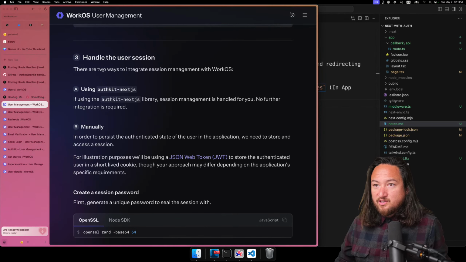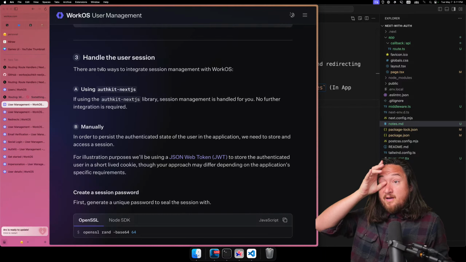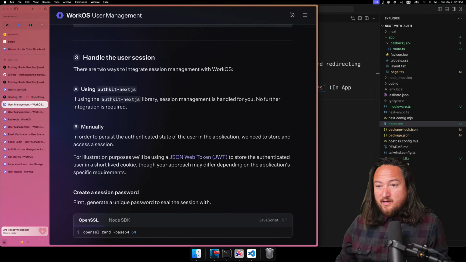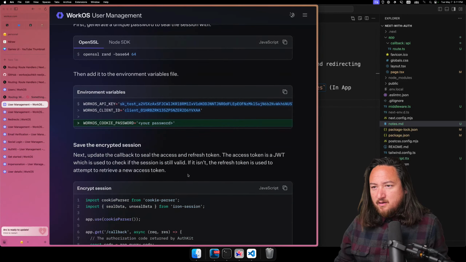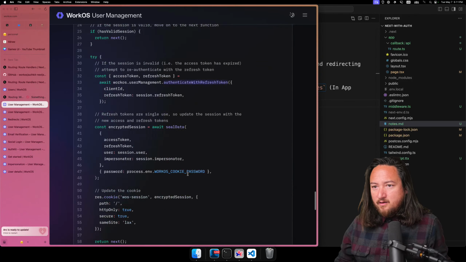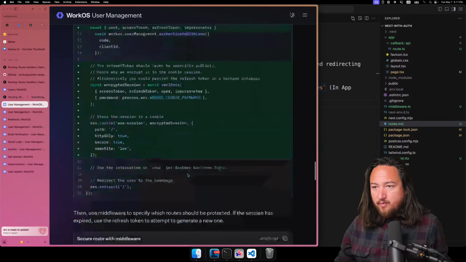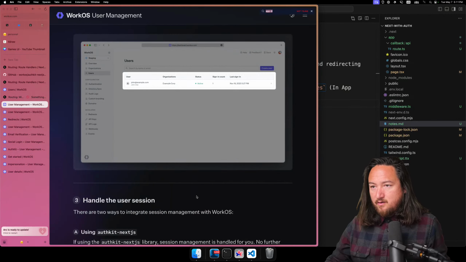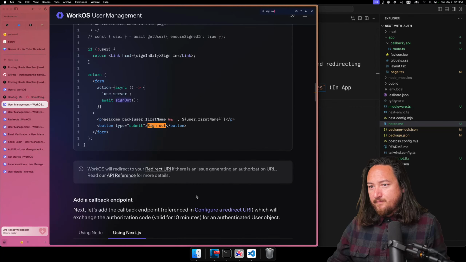Handle the user session. There are two ways to integrate session management into WorkOS. Okay, so we don't need to, let's see, I don't think we need to go that far into it, but let's see. So sign out. Okay, so sign out. So what is our problem here?